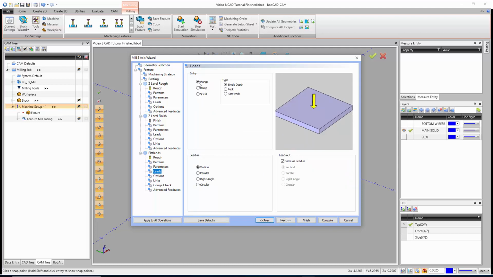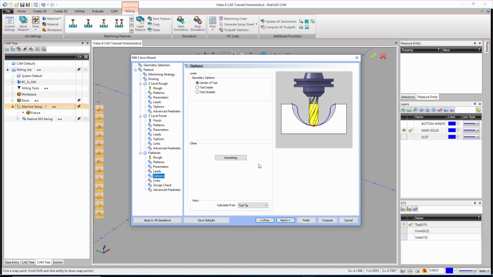Right here for the leads, we can plunge, we can ramp, or we can spiral. Again, I'm going to just plunge in vertically. For the options, we just tell it if we had a boundary, are we using the center of the tool to run along the boundary? Are we keeping the tool inside the boundary? Or are we letting the tool go outside the boundary? This just helps so we don't have to modify a boundary in case we need to make it a little bit bigger or a little bit smaller.